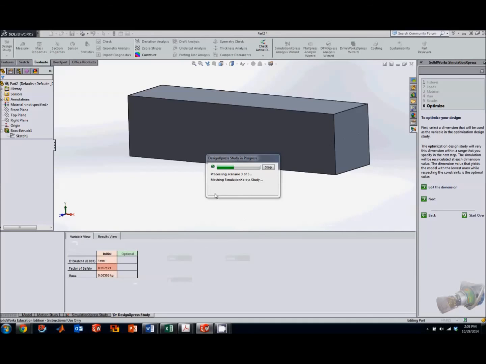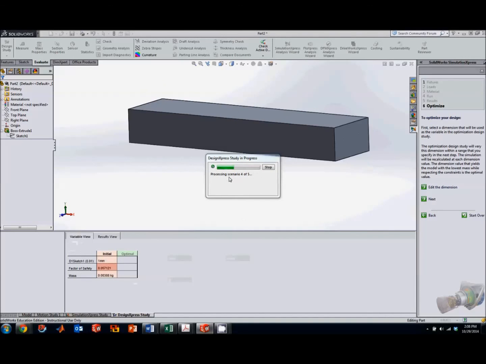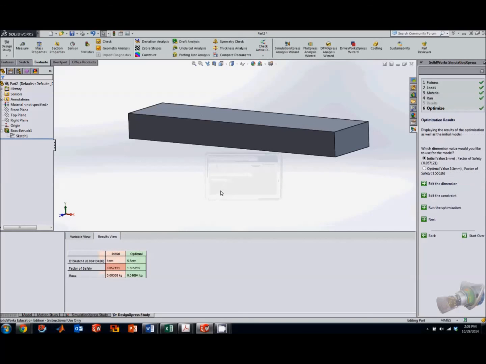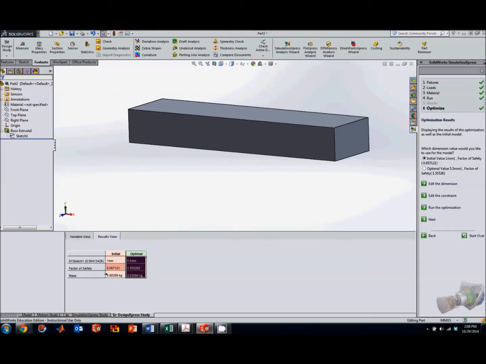So here it's running one scenario where it's failed. It's now running the maximum scenario where it was successful. Now it's trying to figure out what range is best. So here it's run through several optimizations and it's found the optimal height to be 5.5 millimeters. And the factor of safety that it came out with was 1.55555.